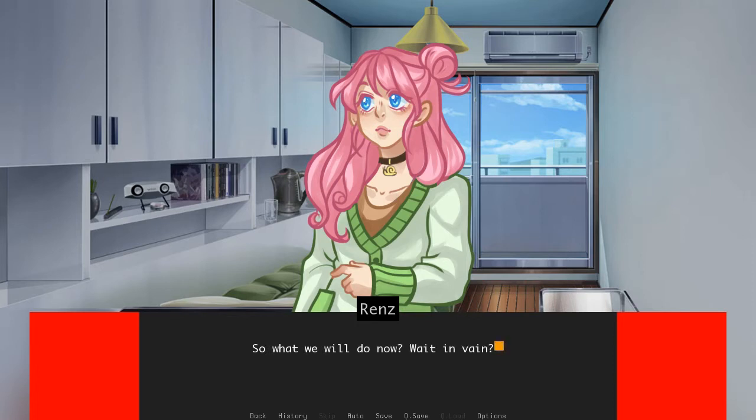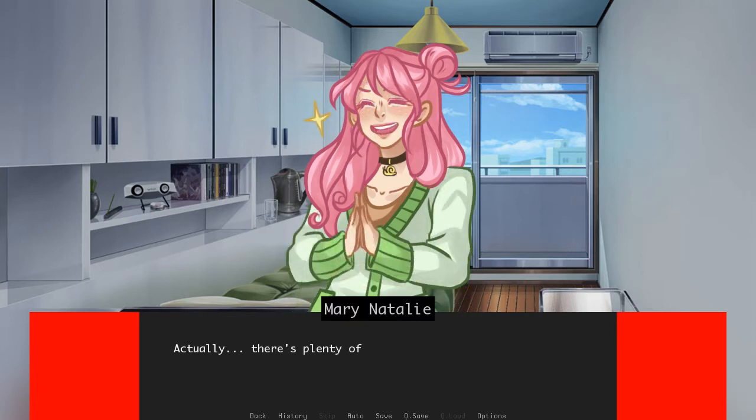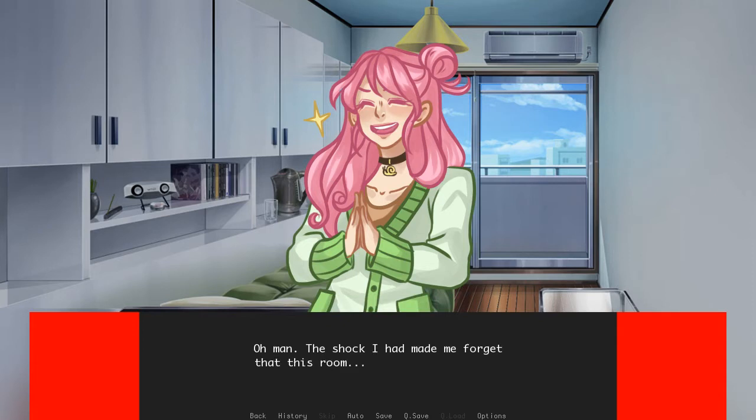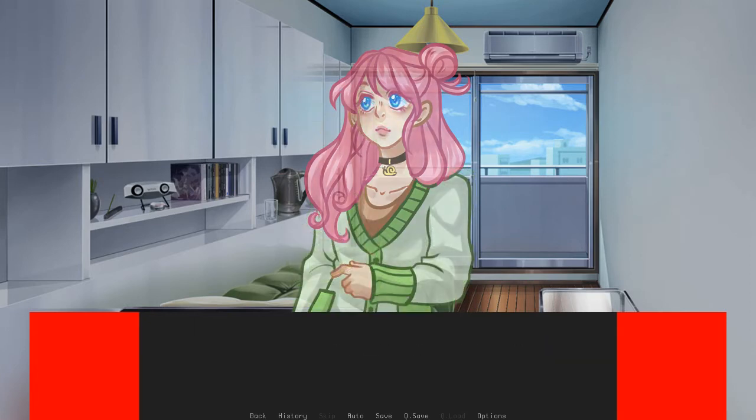So what do we do now? Wait in vain? Actually, there's plenty of things to do here in this room. Look, it's fully stocked with all this stuff we can preoccupy with. Oh man, the shock I had made me forget that this room is freaking awesome. But then there's some rumbling out of my tummy. Crud, I'm hungry. Me too.